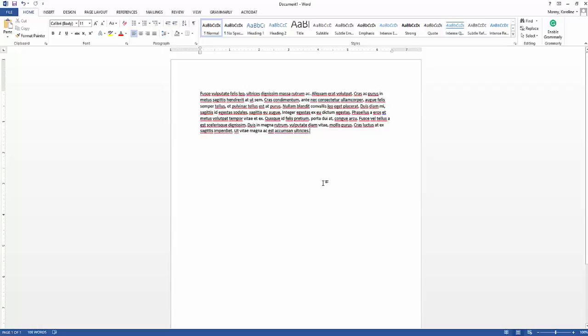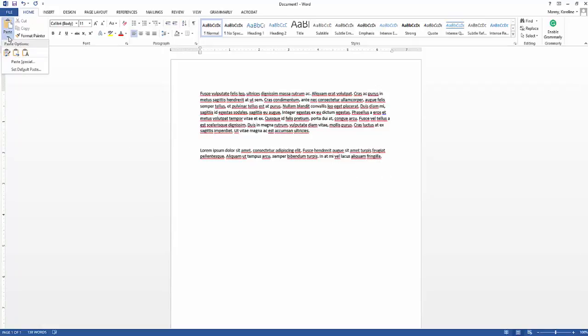If I put my mouse here and click paste, the text that I highlighted earlier and cut reappears. It's pasted there. I can paste that as many times as I want to. If I drop down, I have different paste options. I can keep the source formatting. I can merge the formatting between the source and this destination, or I can just keep the text only.